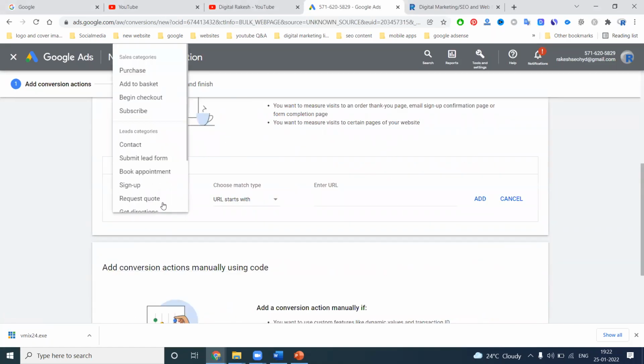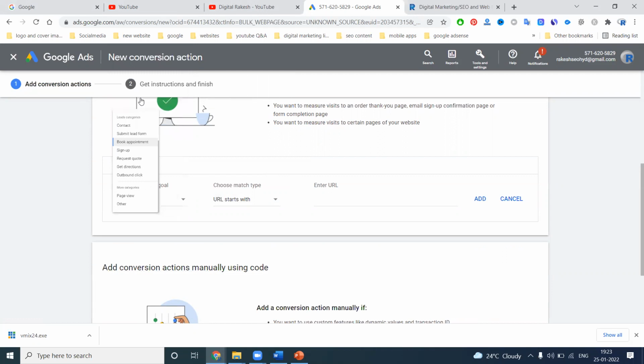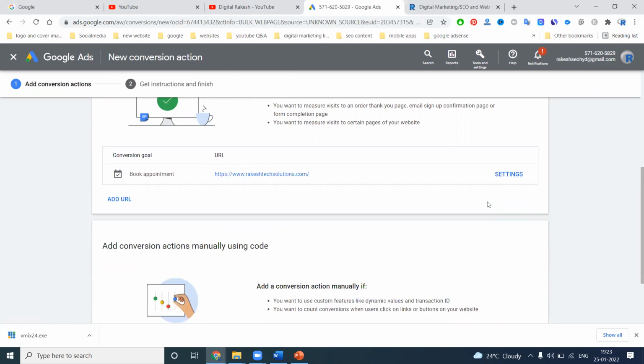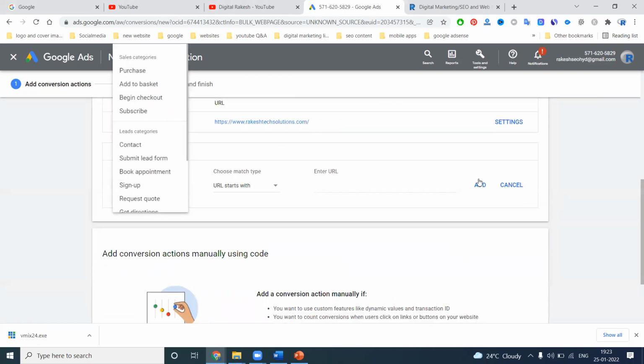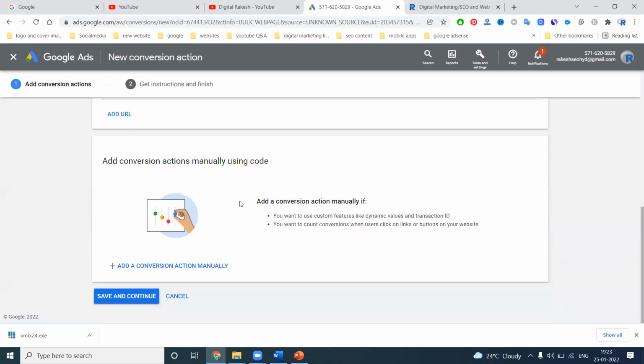See what options are here. Compulsory to follow: purchase, add to basket, begin checkout, subscribe, contact, submit lead form, book appointment, sign up, request quote, outbound link, page views, others. Which do you want? Book appointment. Add the URL that it starts with. You can add a number of URLs, each point based on your consideration.